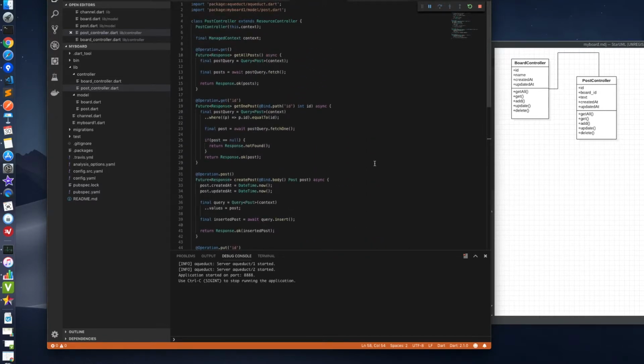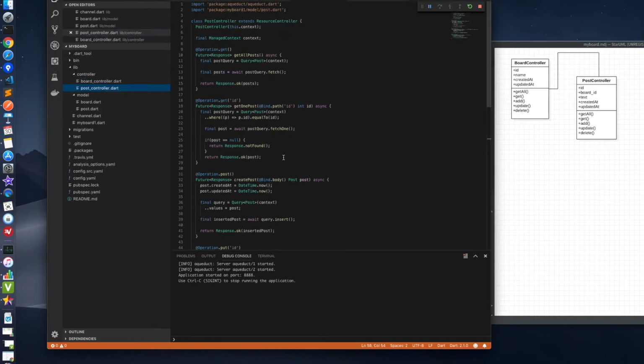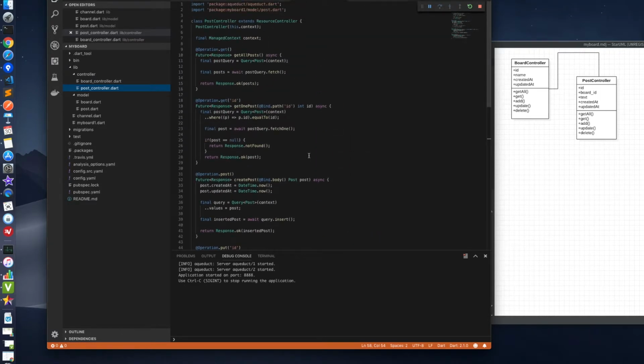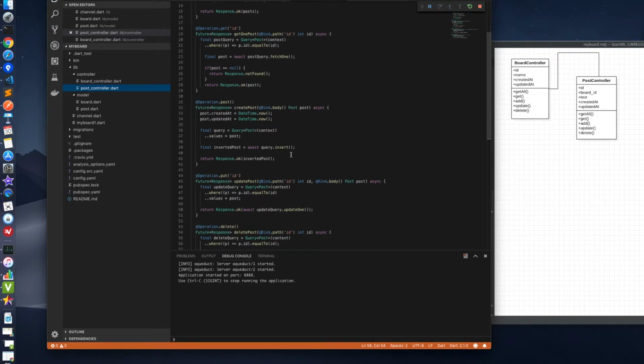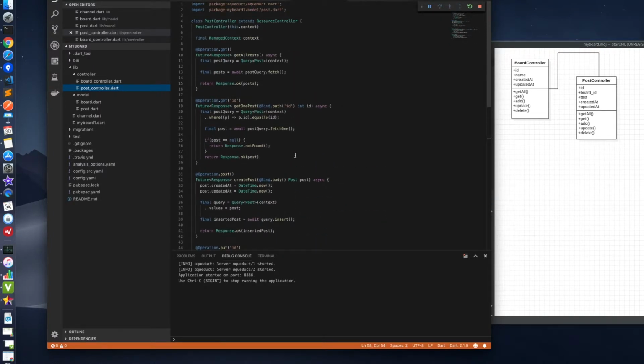Basically what we did here was nothing else than the same as in the board controller, but we needed to have these functions as well. Maybe it was a good repetition of certain things. But now, as a next step, we will also need to create a query which gets all posts to a board, and that's what we will do next.